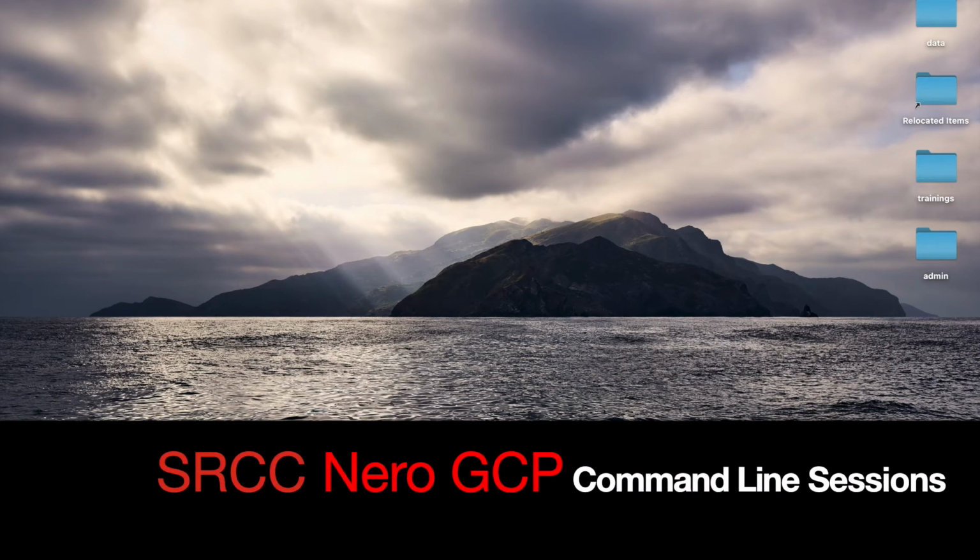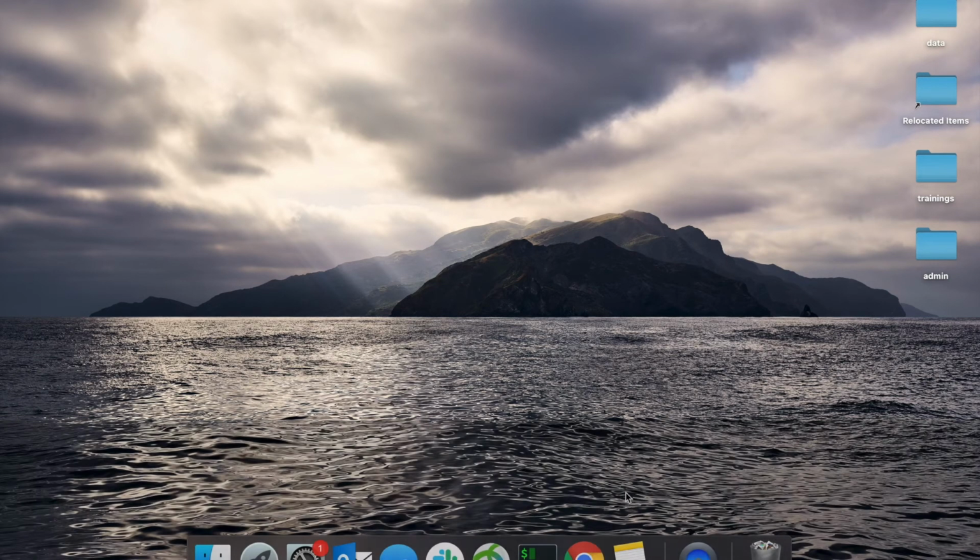We'll cover how to connect to your Nero Google Cloud project via the command line. Before we get started, let's remember a few key features. On Nero GCP, you get access to what you have enabled. This can be storage resources like buckets, it can be database resources such as BigQuery, or it can be compute resources like a compute engine.